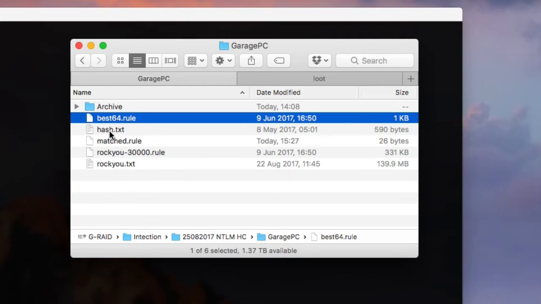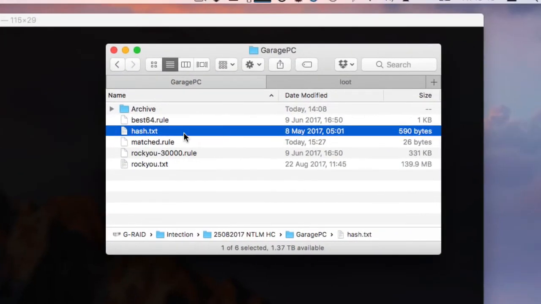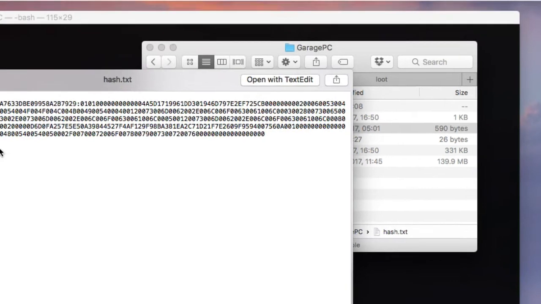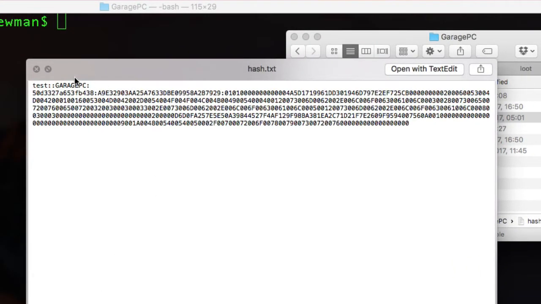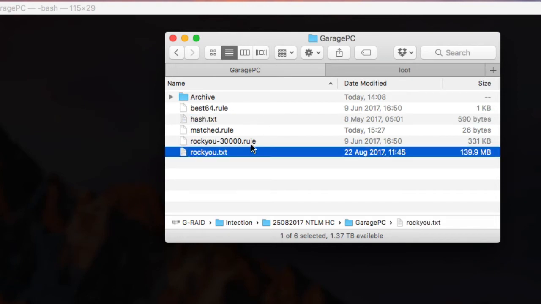So we have our hash, which is in hash.txt. Again, it can have more than one hash, you can have hundreds if you need to, but it has your hash to crack. We have our word list, and we have our rules. The word list can be anywhere else, you just have to refer to wherever it is in the path, but for convenience I've put them in one directory. So let's show you how to craft the command.